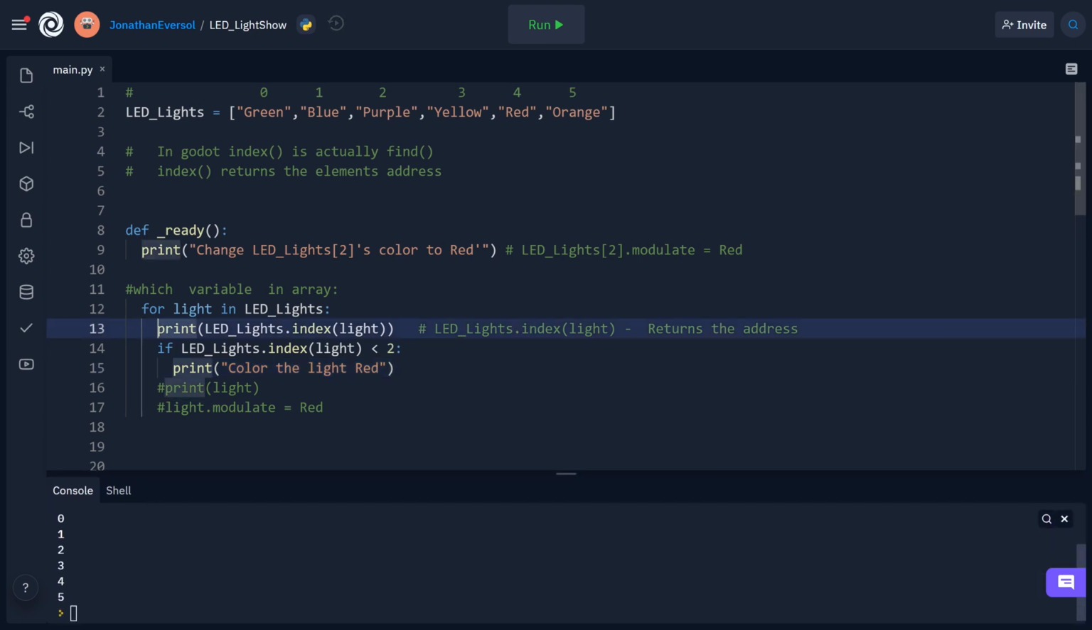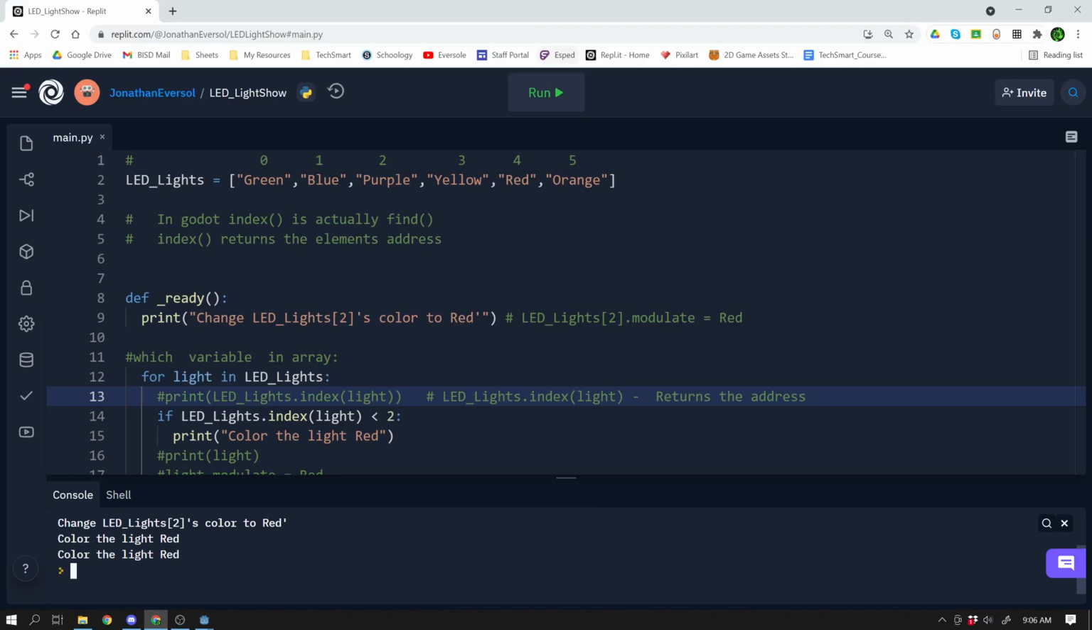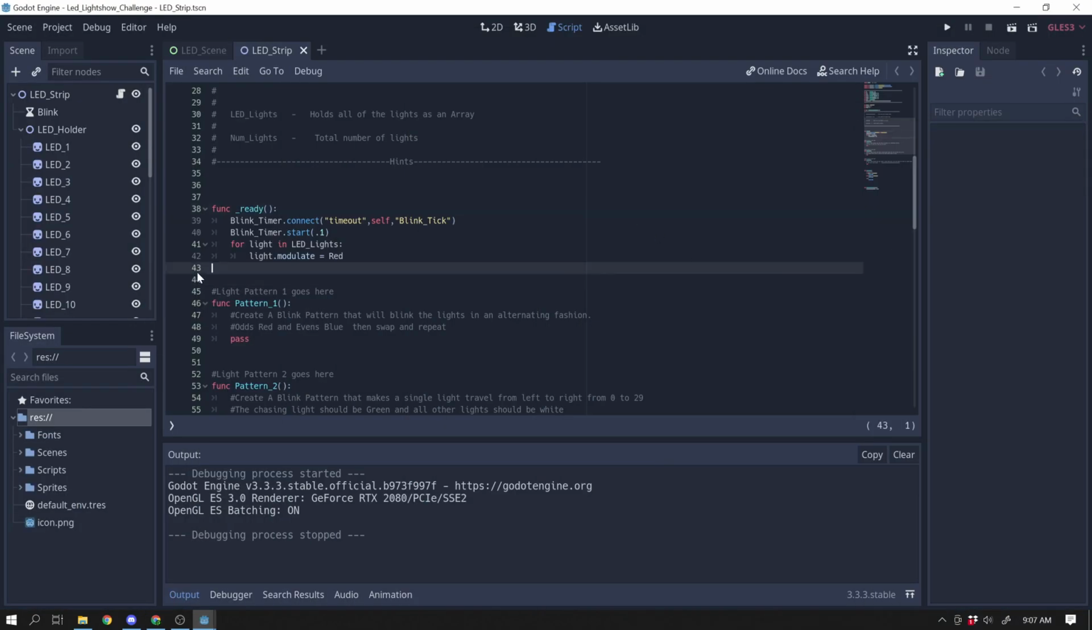I'll comment this whole thing out so it doesn't mess me up. So it should say it 2 times. It should say 0 and 1 because that's less than 2. So it should say color the light red, color the light red. All right. Let's give this a shot in Godot now.